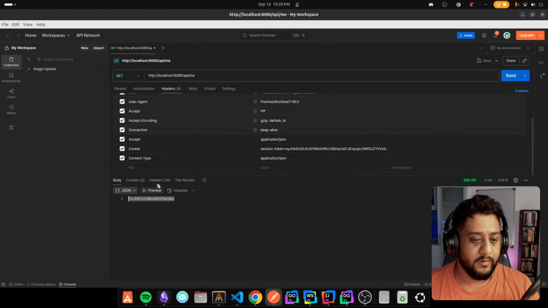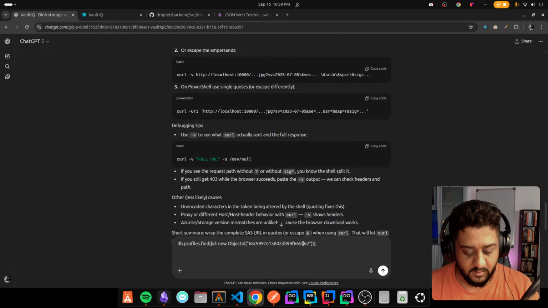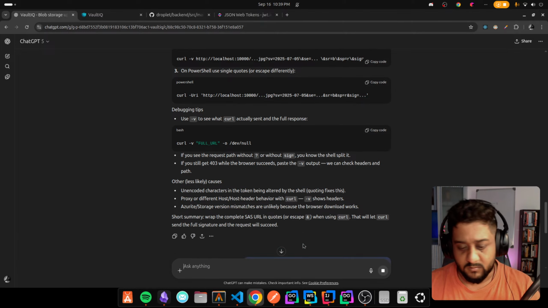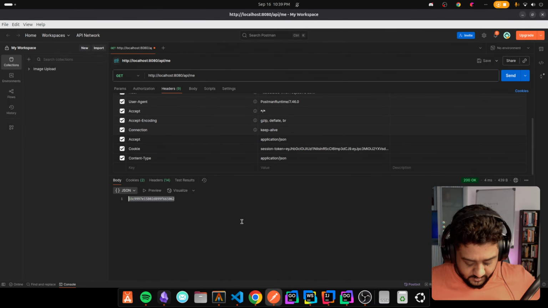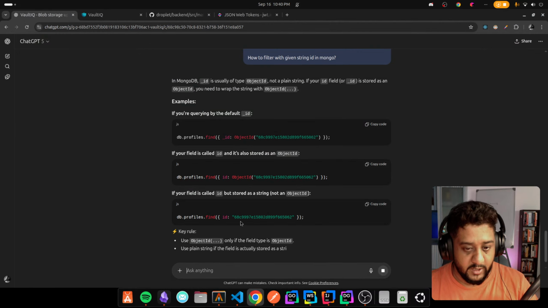Kind of forgot how to do this. How to filter with ID given string ID. Yeah, I kind of forgot how to do that, but hopefully ChatGPT can help out.